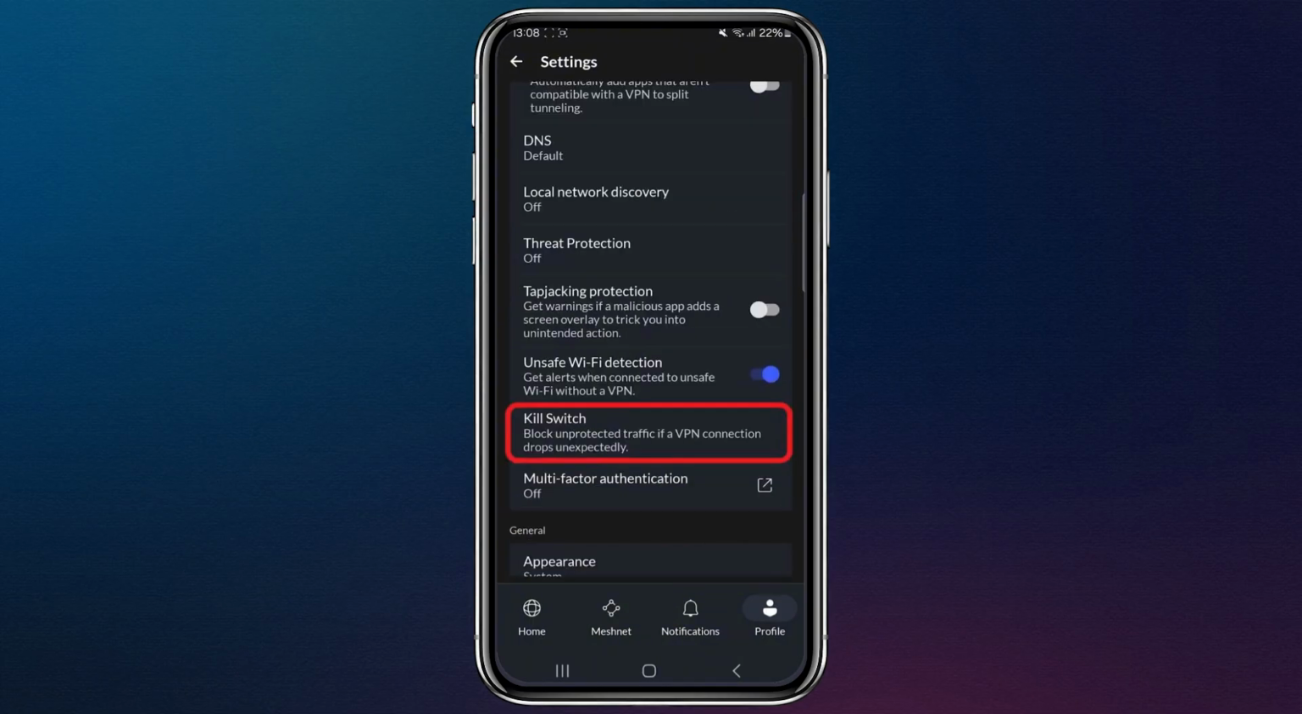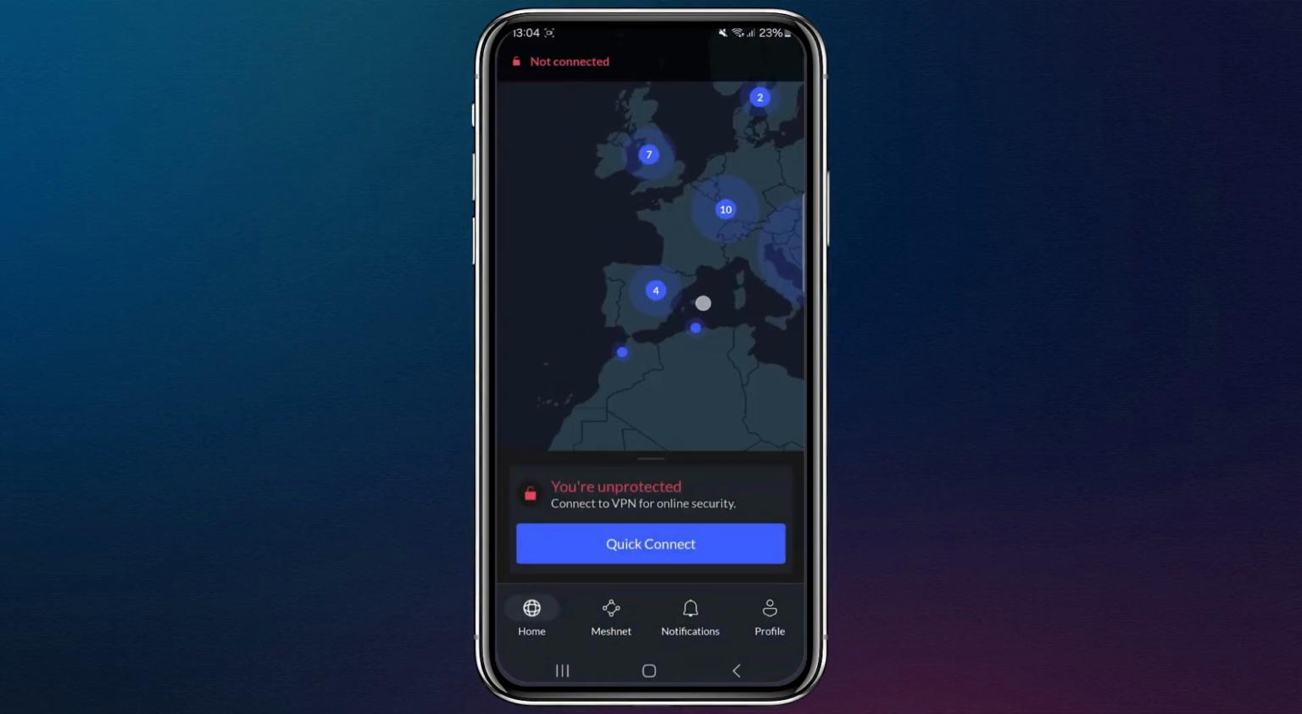NordVPN also includes a kill switch feature, which cuts your internet instantly if the VPN connection drops, keeping your data protected at all times. Threat protection helps block ads, trackers, and harmful websites before they even load, giving you a safer and smoother browsing experience. And that's it. Your Android phone is now fully set up with NordVPN.